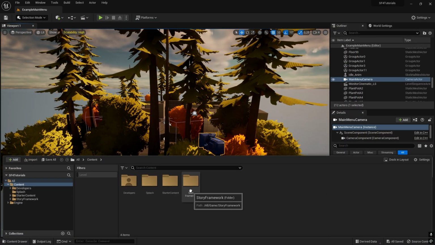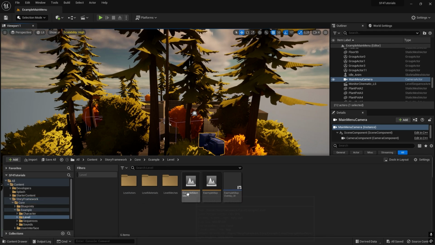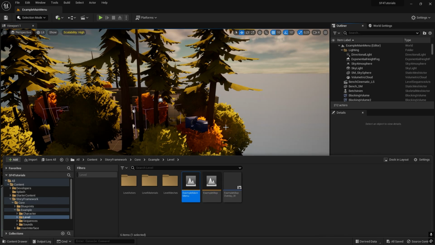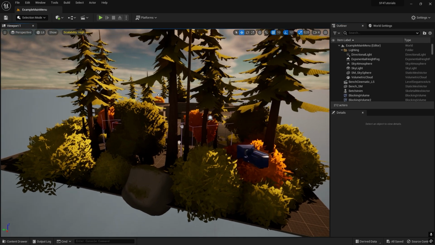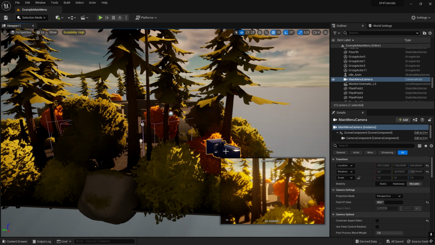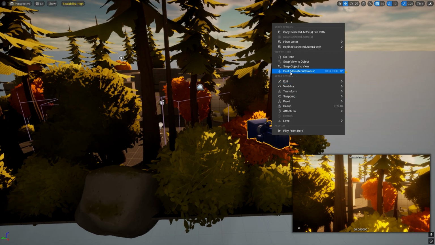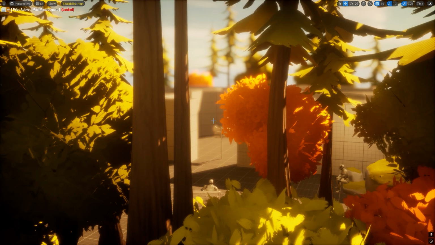Inside our content browser, if we go over to Story Framework, Core, Example, Level, we then have an example main menu level. So this is the level that we're inside of over here. We then have a camera actor set up inside of this level. This serves as the perspective that the player will view, or the camera that the player will look through when they are inside of the main menu. So if we go ahead and pilot this camera, this would be the background that we see when we start our game and we are pushed into the main menu.